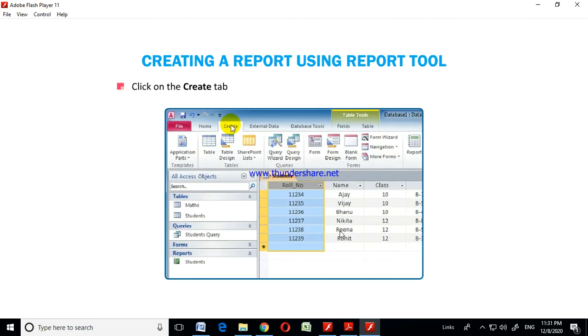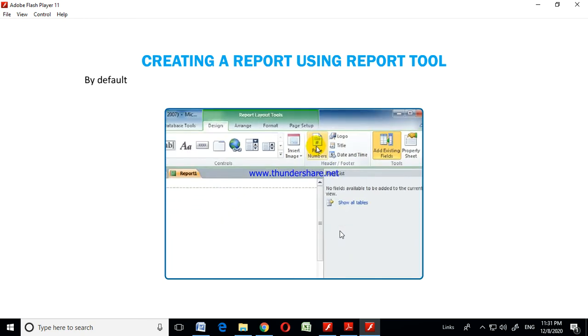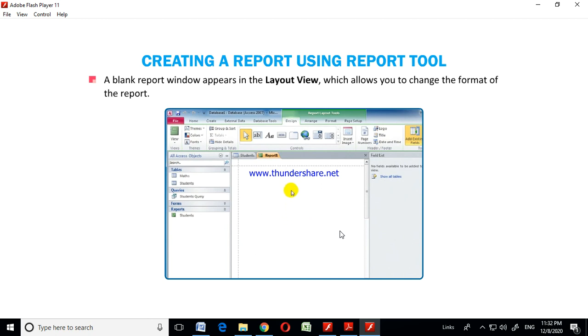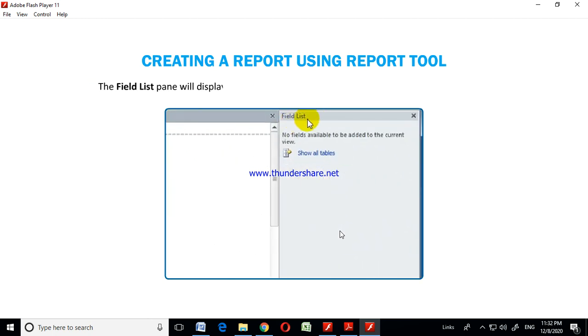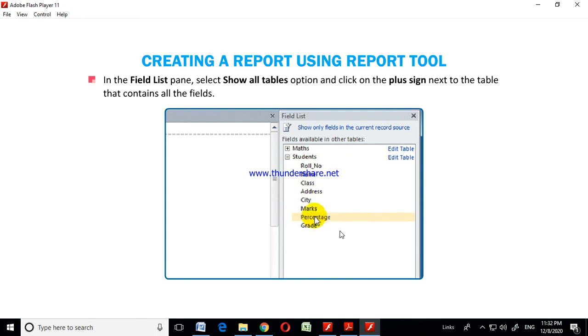Click on the Create tab and select the blank report option in the Reports group. By default, the report uses the tabular layout, and if your data source contains enough fields, Access creates the report in the landscape format. A blank report window appears in the layout view, which allows you to change the format of the report. The field list pane will display on the right side of the Access window as shown in the figure. In the field list pane, select Show All Tables option and click on the plus sign next to the table that contains all the fields.